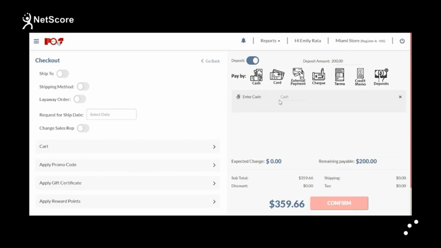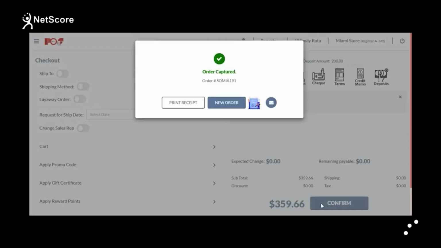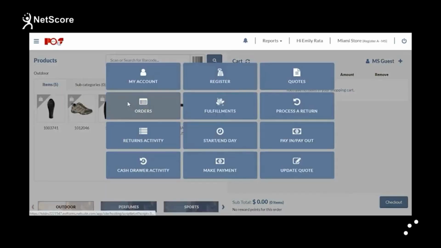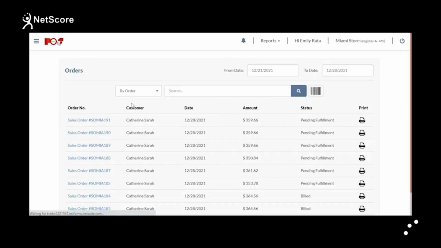I will select the payment mode as cash here. Then you can click on Confirm. The order has been created. Next, we need to click on New Orders, Menu, Orders. Here you can see all the orders. Enter the order number and click on View.